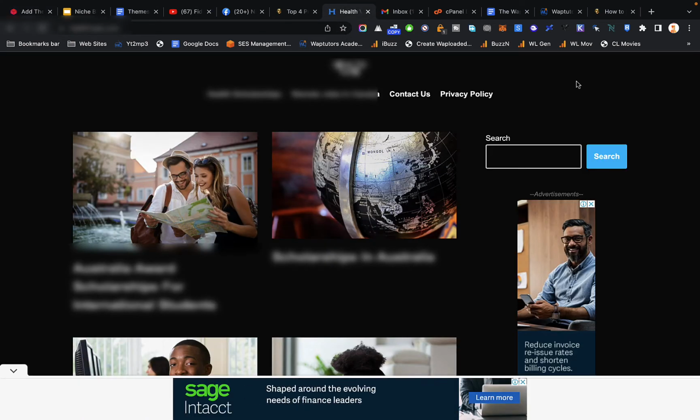This is an example of one of my niche blogs. So you can see the contents are on the left. Okay, the contents are on the left. I use matching images. The contents are on the left and the sidebar is on the right. Then obviously I label most of my ads.